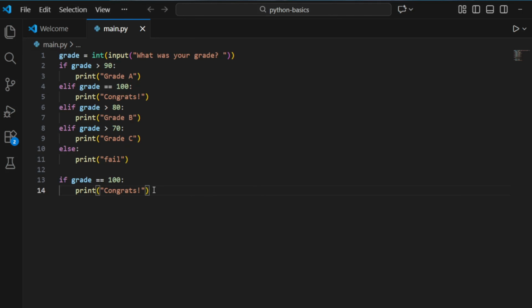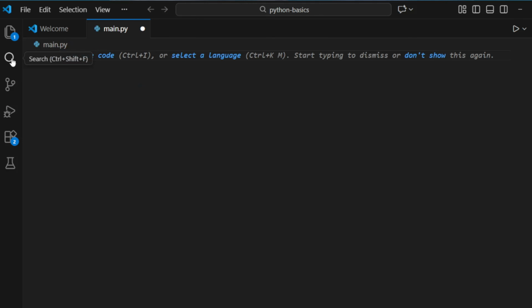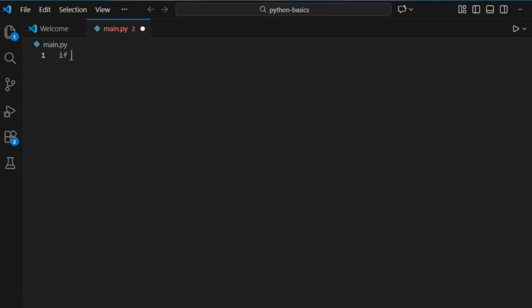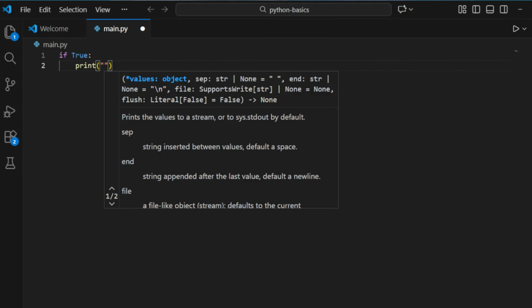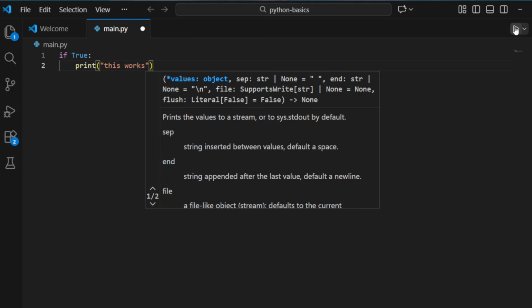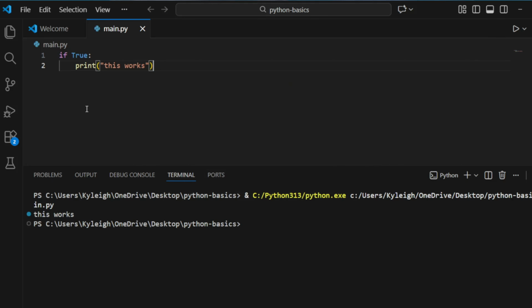Now for the very last tidbit of information, I know this is getting kind of long. Just want to mention that while it does need a condition, your condition could be the keyword true or false. So if you want this to run every single time, you could say if true, print this works. It prints this works. Now this is essentially useless because it's going to happen every time regardless what happens in the program.